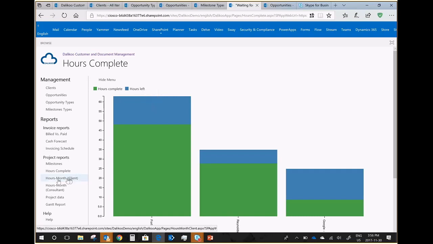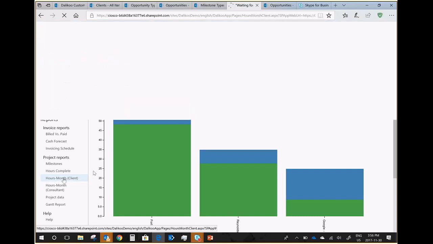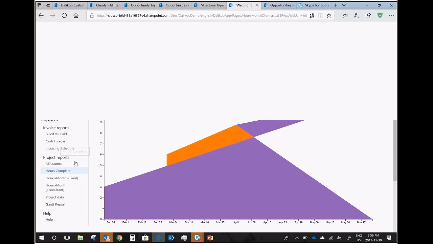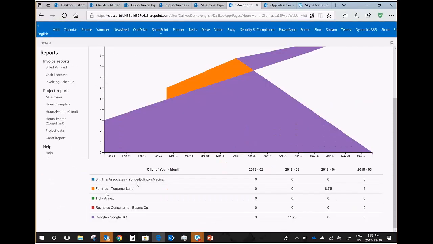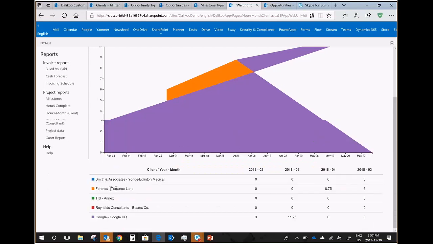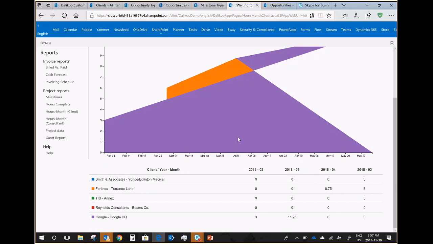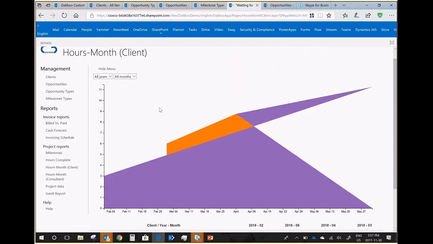I could see my projections as far as hours per month, per client. And Dalikoo is just going to draw a diagram telling me right away that on Google HQ, I've been working on this since February, and I'm scheduled to be done in June. And then somewhere along the lines, Fortino's is going to pick up in April of 2018 with a little bit of work there as well. These are out of the box, but of course we can create more and change them as you'd like.